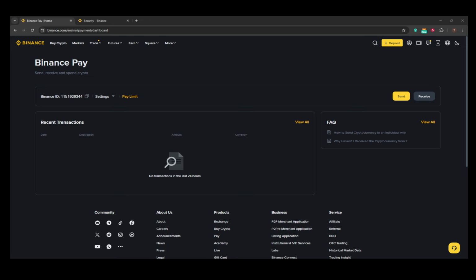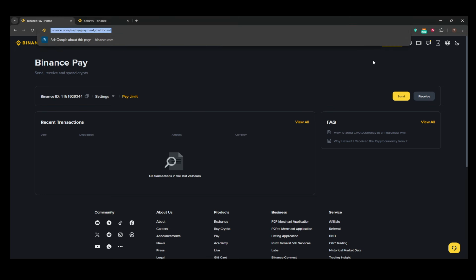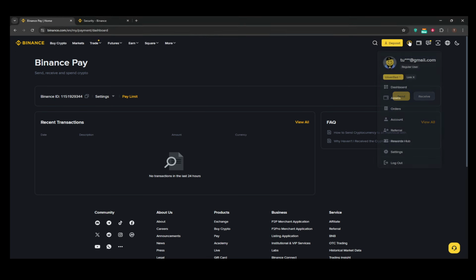First things first, you'll need to log in to your Binance account. To do this, head over to Binance.com and enter your login details to access your account dashboard. Once you're logged in, look to the top right corner of the screen where you'll see your profile icon. Click on that icon and a drop-down menu will appear. From this menu, you'll want to select the option labeled Security. This will take you to the Binance Security Settings page.